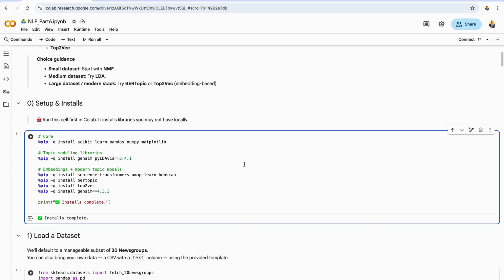Let's get the environment ready so every library you need for topic modeling is in place. This cell installs the core stack: scikit-learn, pandas, NumPy, and matplotlib for data handling, pre-processing, and basic visuals. Next, it brings in classical topic modeling tools: Gensim for algorithms like LDA and pyLDAvis pinned for interactive topic visualization.